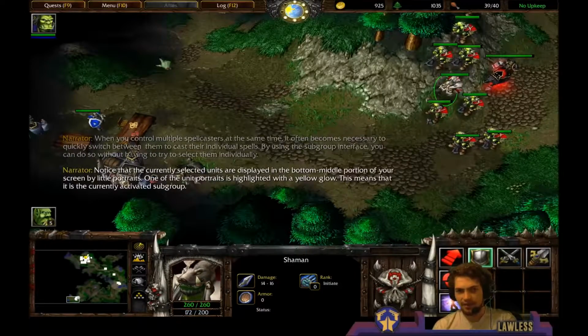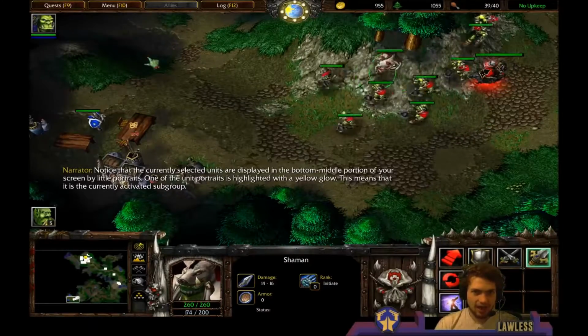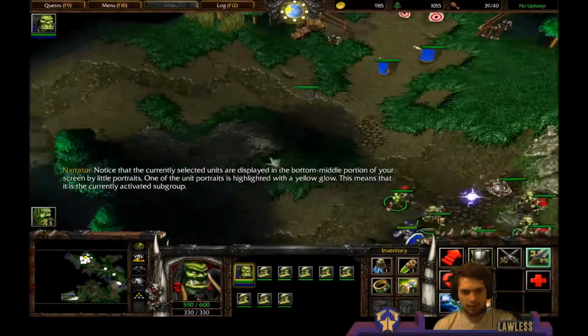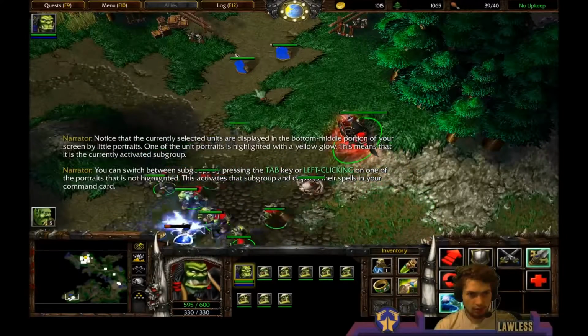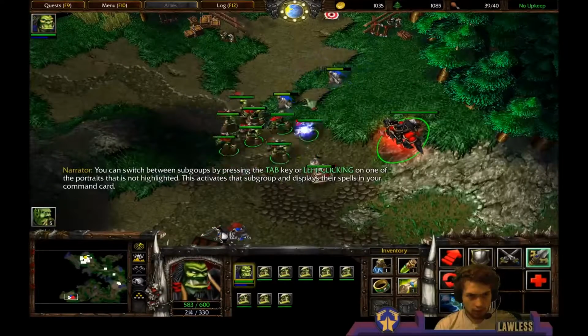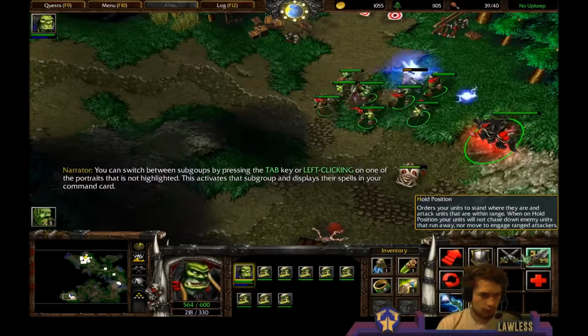Notice that the currently selected units are displayed in the bottom middle portion of your screen. That it is the currently activated subgroup. You can switch between subgroups by pressing the tab key or left-clicking on one of the portraits that is not highlighted. This activates that subgroup and displays their spells in your command card.